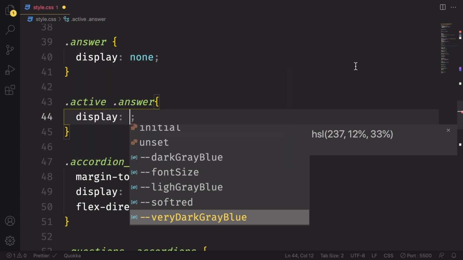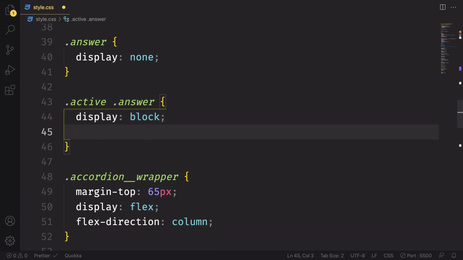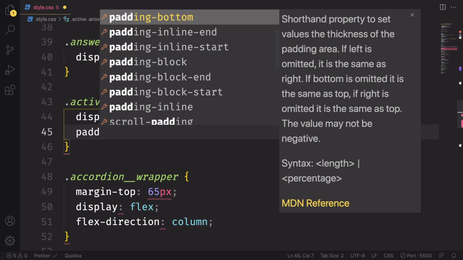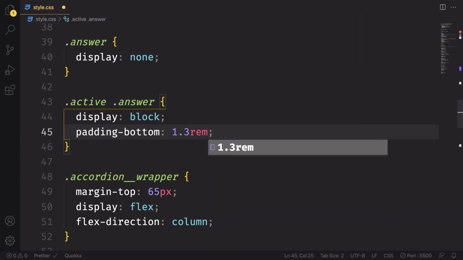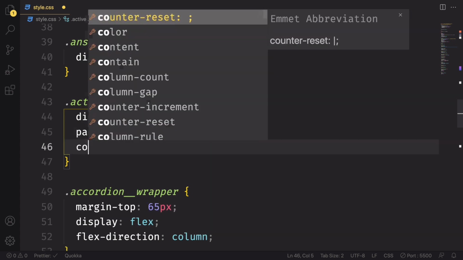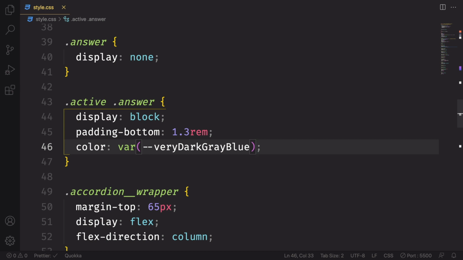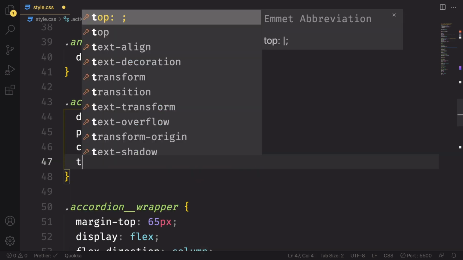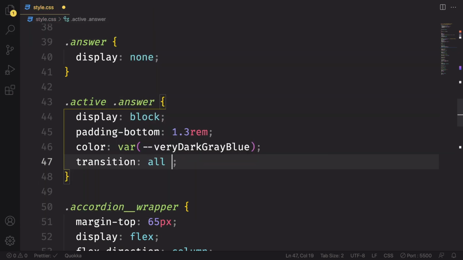First of all, when the answer is active, instead of being display none, the display is gonna be block, okay? So you're gonna be able to see it. And we're also gonna have a padding of 1.3 rem. And you can ask, when do I have this active? You're gonna do that using JavaScript. You're gonna toggle between active and not active, okay? Let's also apply a transition, all 0.3 seconds, ease-in, okay?